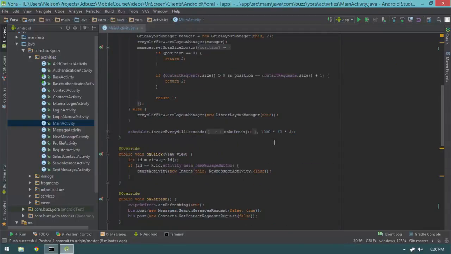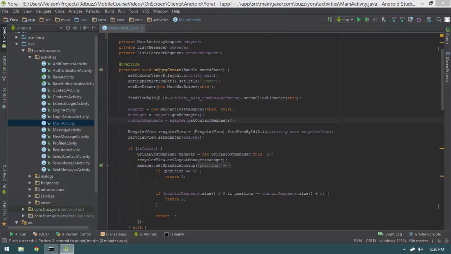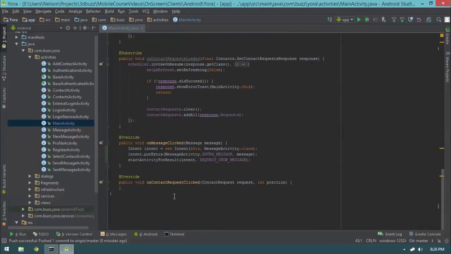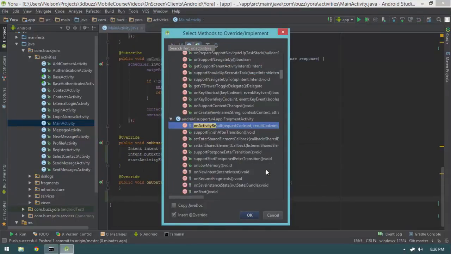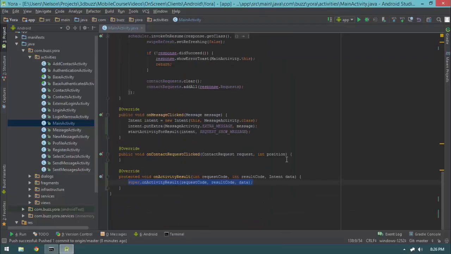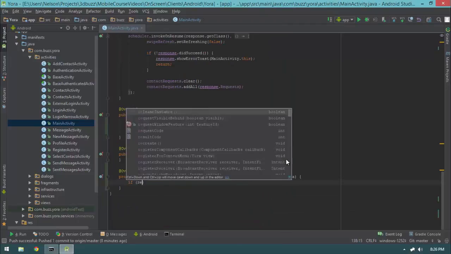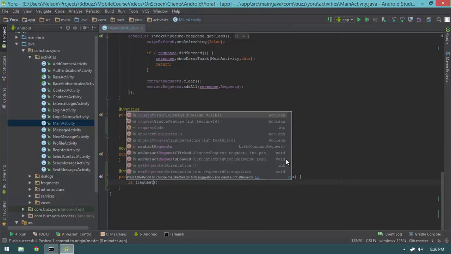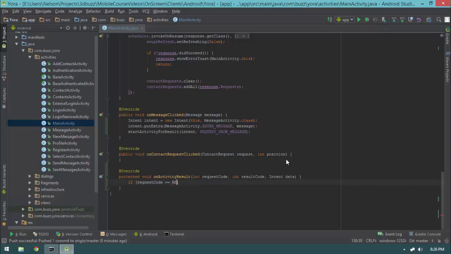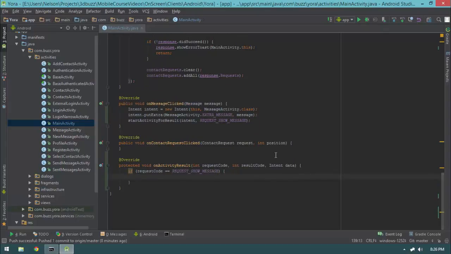All right, now that we've done that, let's go ahead and implement the onActivityResult real fast. So I'm going to scroll down here to the bottom. I'm going to hit Alt-Insert, Override Members, onActivityResult. Now we've seen this code a million times. If requestCode equals REQUEST_SHOW_MESSAGE.